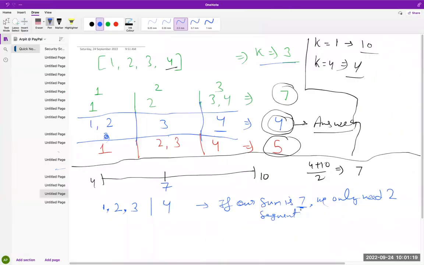So that's why we will not increase our sum here, because if we are keeping our sum as 7, we only need two segments. So somehow we need to reduce it so we can get more segments. So that's why we will move into the left side. Correct? So now right will become mid. Now our right will become mid, and this will be the same.